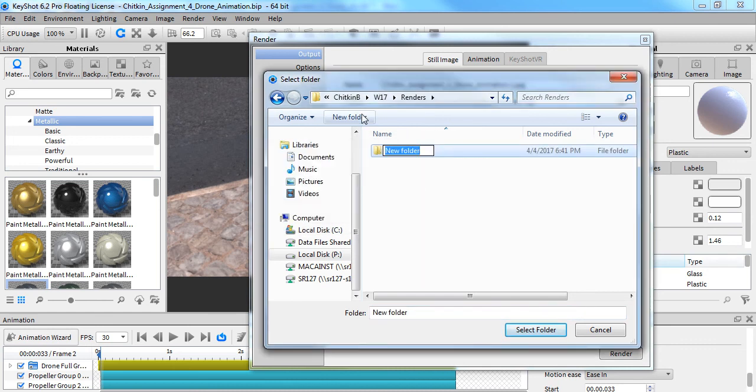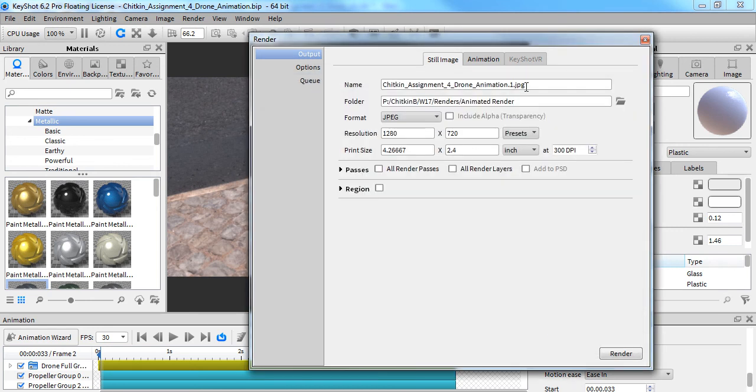Oh, to make a folder, animated render, select folder, and so this is what it's going to name my files. JPEGs are pretty fine. We remember how to use After Effects to turn a JPEG or a PNG sequence into a movie file, so you'll want to refer back to the earlier videos if it's been a while.